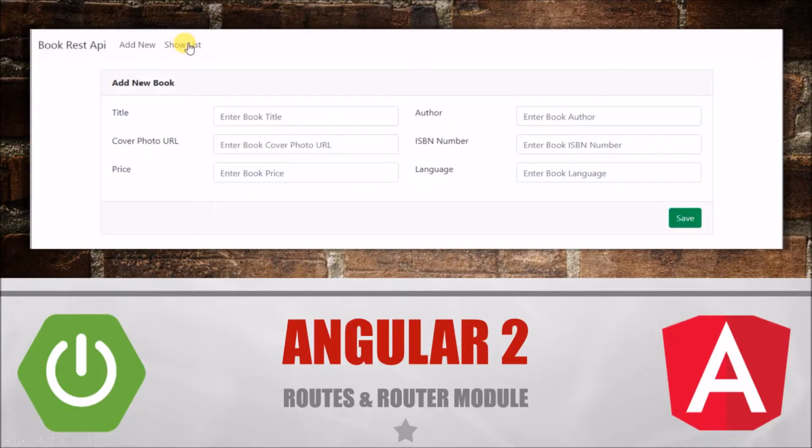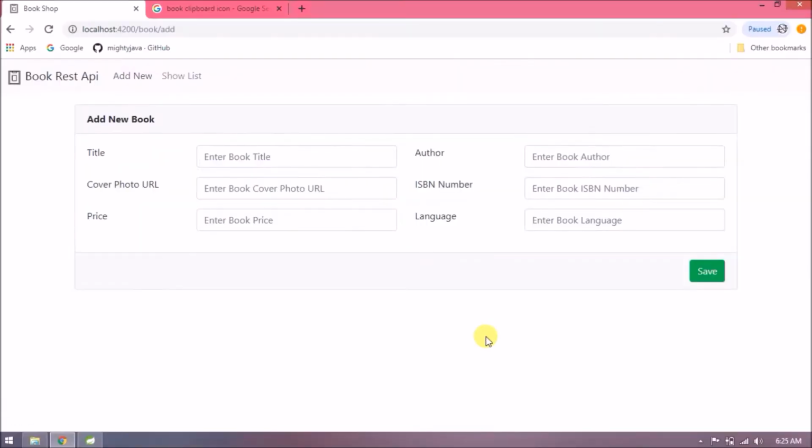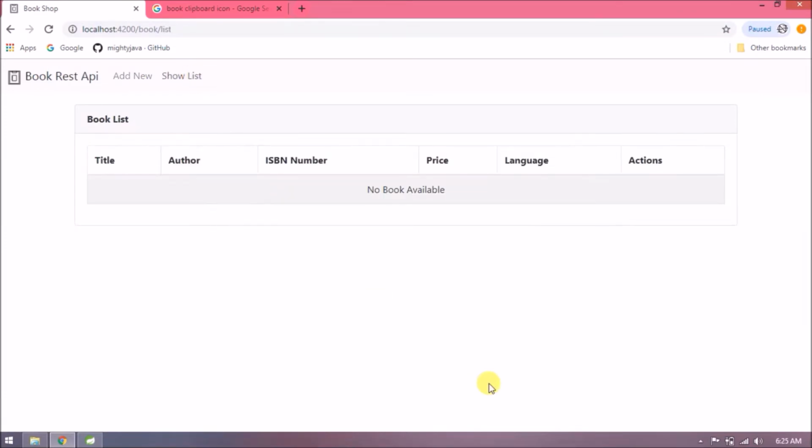In this video, we will learn about routes and router module in Angular 2. Here is the quick demo which we are going to develop. Here add new and show list navigation is happening by using router module.